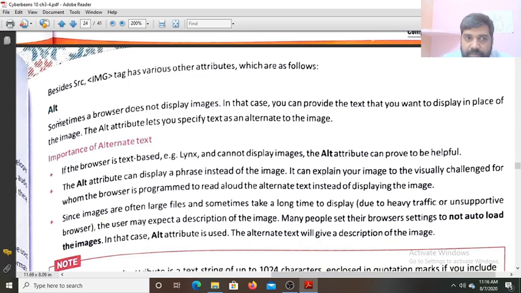One is the alt attribute, which I have discussed just now. Sometimes the browser does not display images. In that case, you can provide the text that you want to display in the place of the image. So the alt attribute lets you specify text as an alternate to the image. This is the alternate option. If the image is not displayed, then the text written in the value of alt will be displayed.